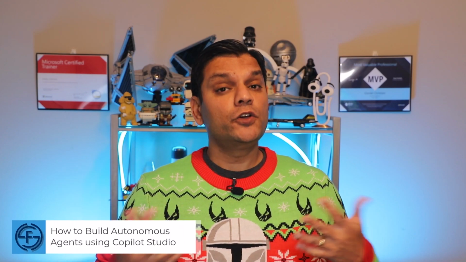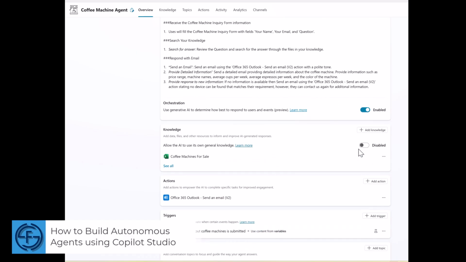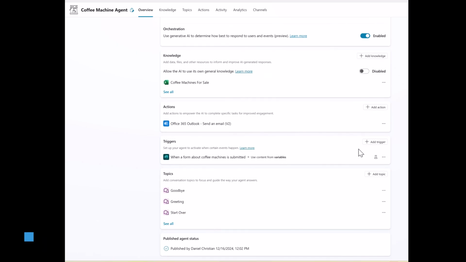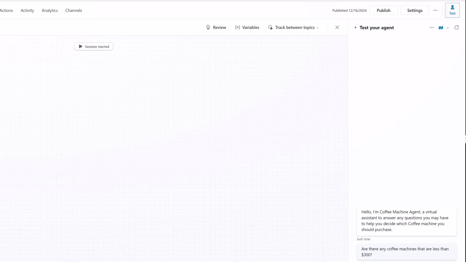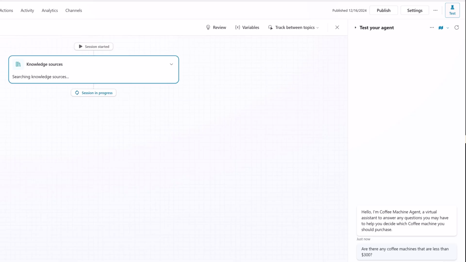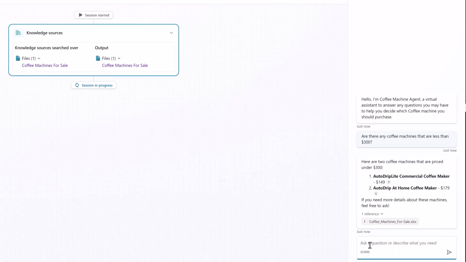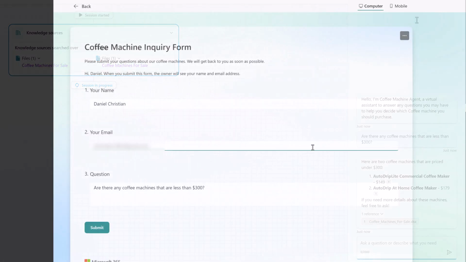Hey everyone, my name is Daniel, and today I'll show you how to build an autonomous agent using Copilot Studio. We'll build a fully finished agent which has knowledge, actions, and triggers. Then we will test the agent as a conversation to make sure that it references all the knowledge sources, grabs the information that we need, and provides it.